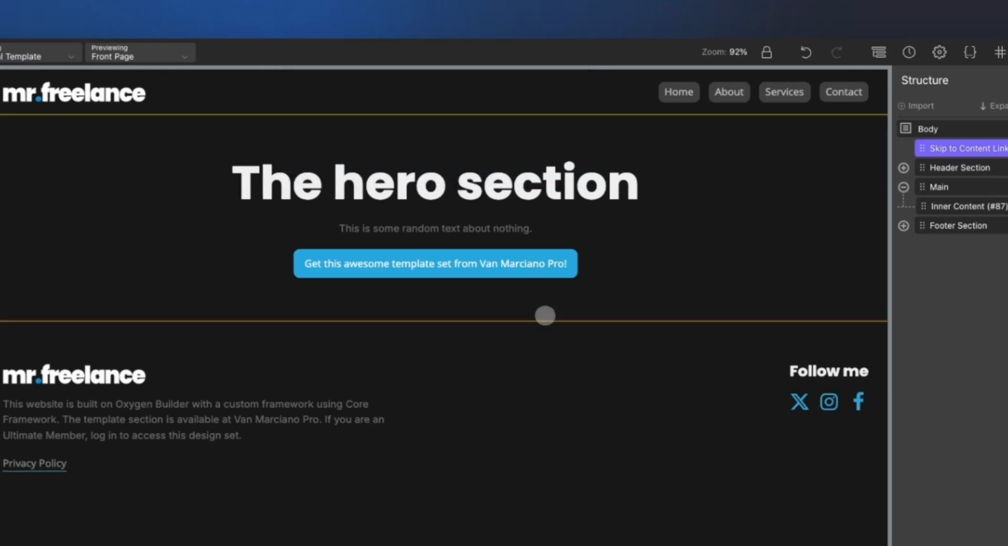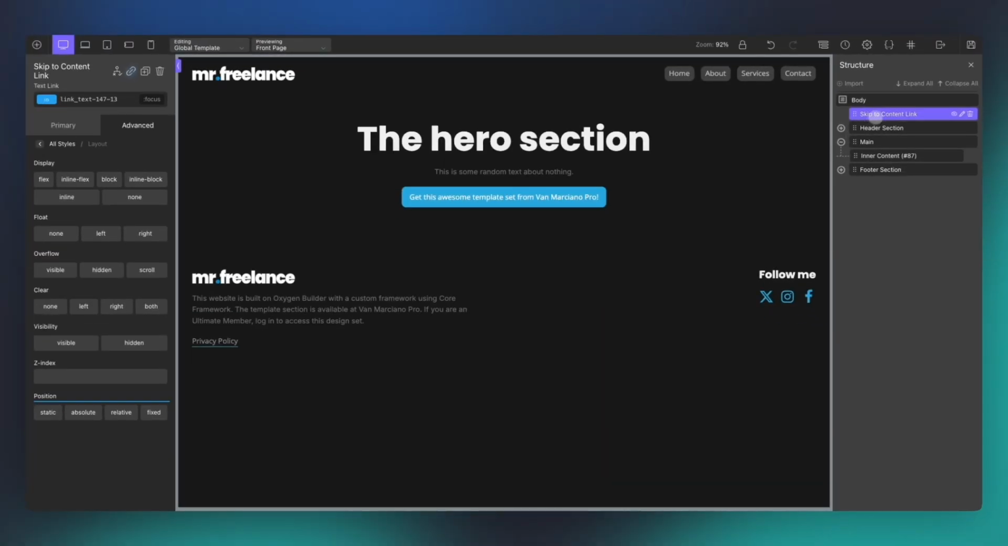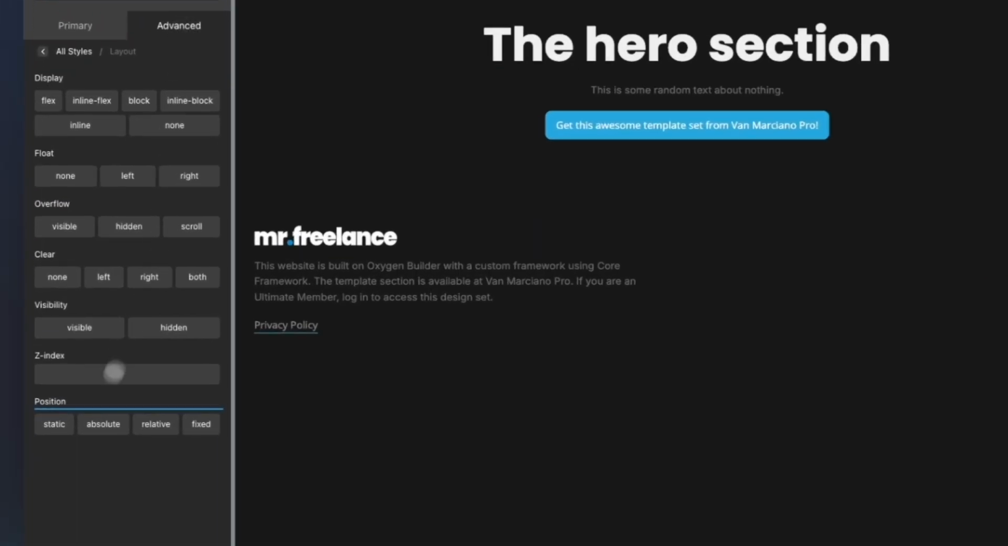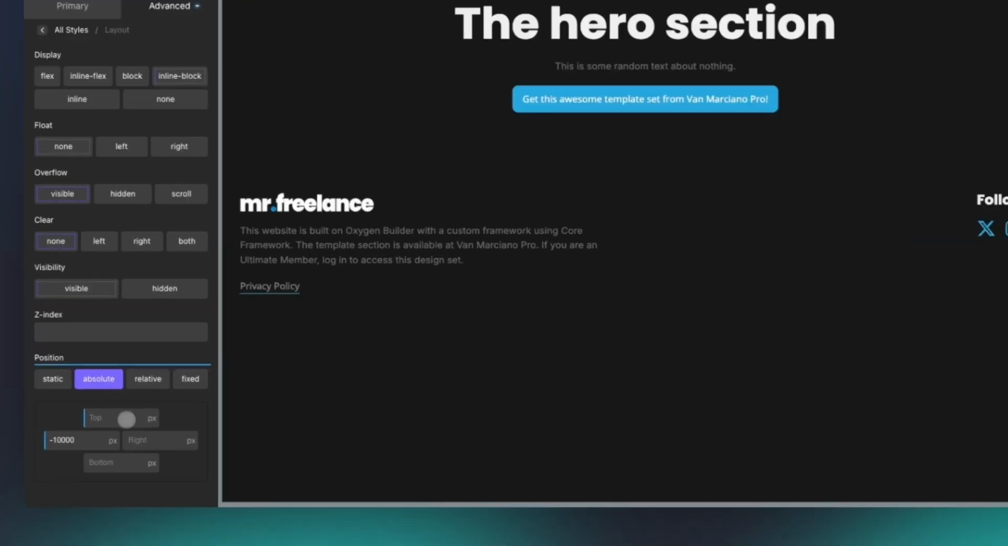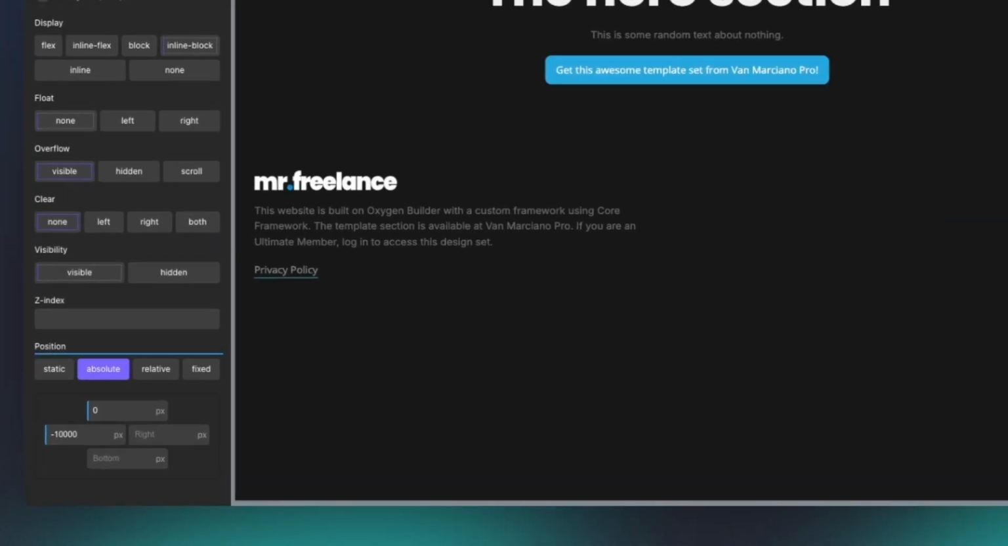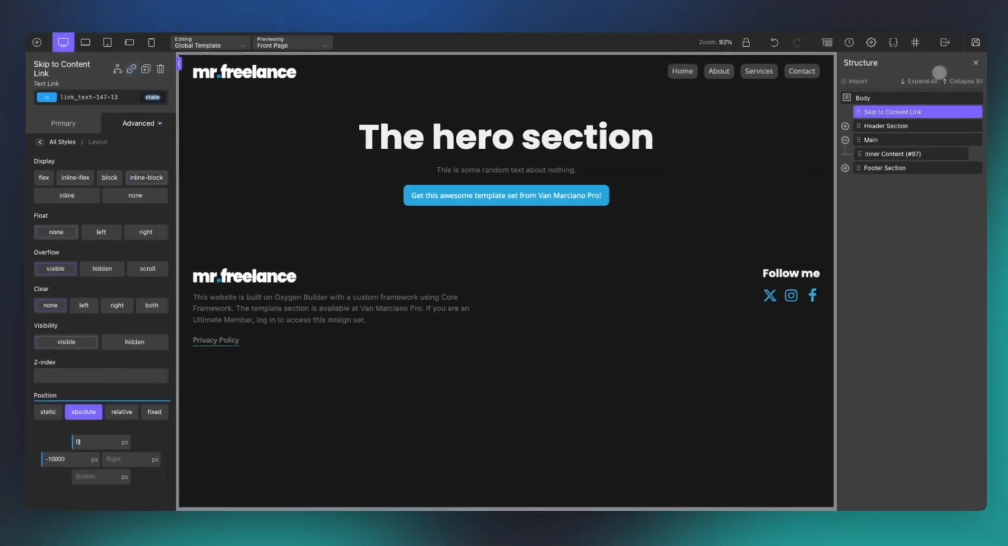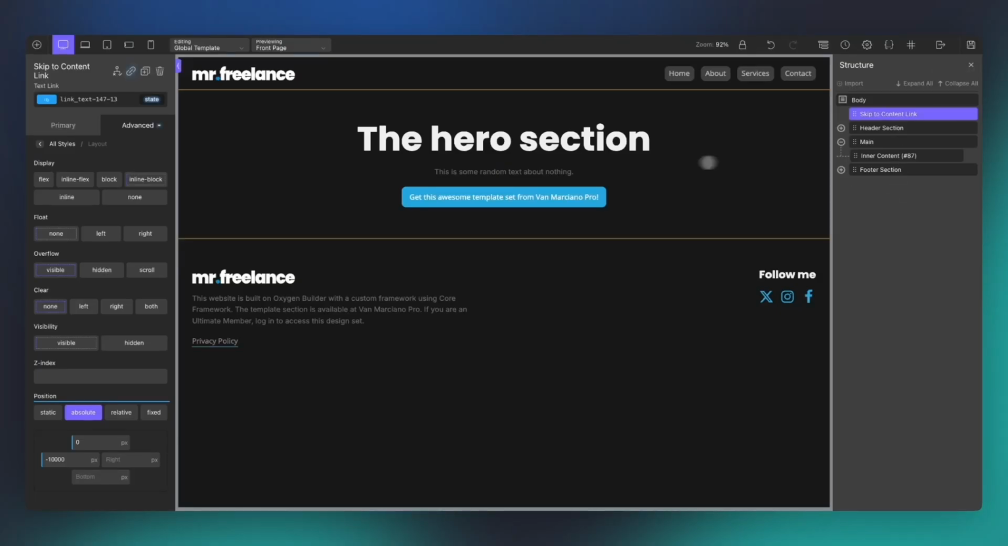Okay, and then for this, what we're also going to do is we have it selected here, skip to content link. We're going to go to advanced, down to position, and also set this to absolute. Okay, and the top value, we're going to add 0. And then here, we're going to add 0. Okay, so you can see it coming back into play here. Now, one thing we didn't do, let me just come out of the original state. I need to add 0 here as well. Okay, so save.